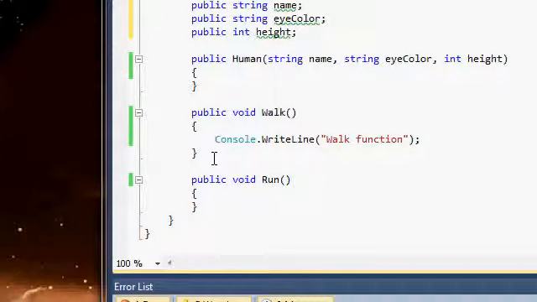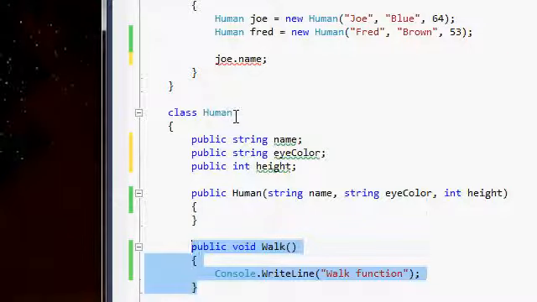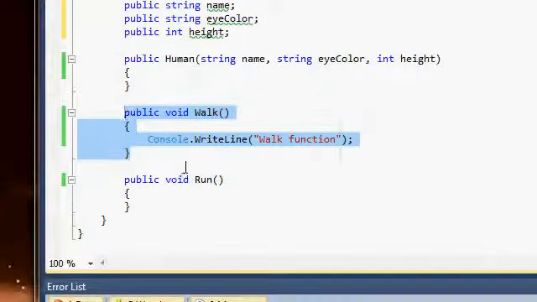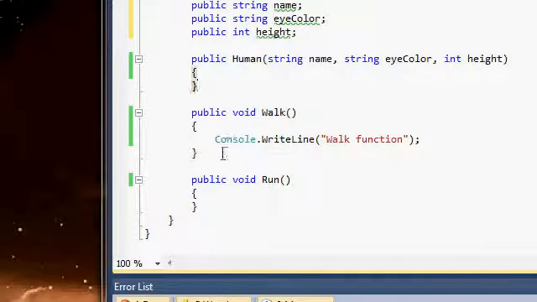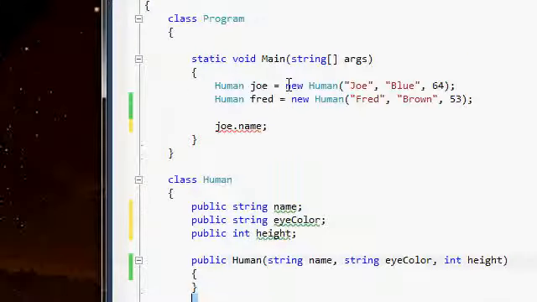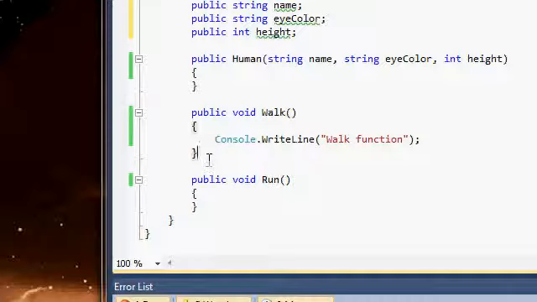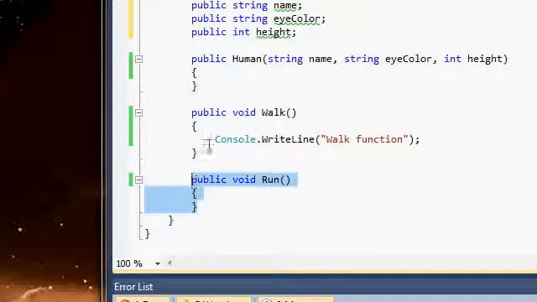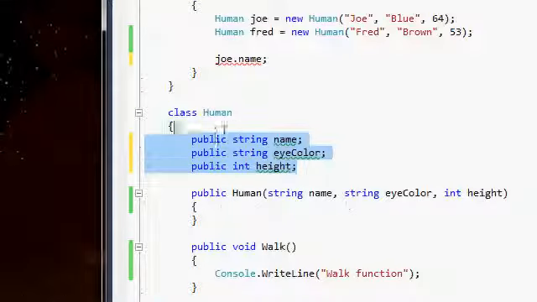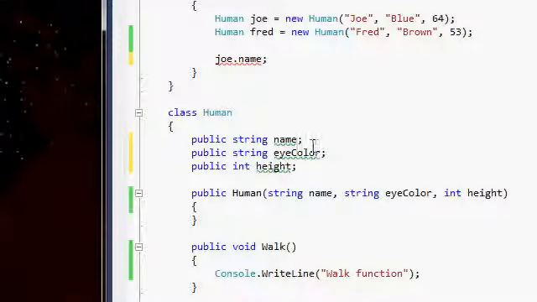But one thing is that for functions, there's only one of the functions for each class because they do the same thing. They don't have different values, they just do something. So for each instance of the object in memory, there's only going to be one of those functions there to run, but each one will have their own variables and different values for those variables.